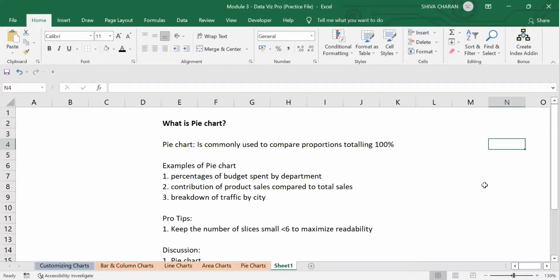In the last videos, I showed you how to create bar and column charts, line charts, and also area charts, right? So in today's video, I will show you how to create a pie chart. A pie chart is commonly used to compare proportions of values out of 100%. Examples where a pie chart can be used are showing the percentages of budget spent by department, the contributions of product sales compared to total sales, and the breakdown of total traffic by city in percentages.